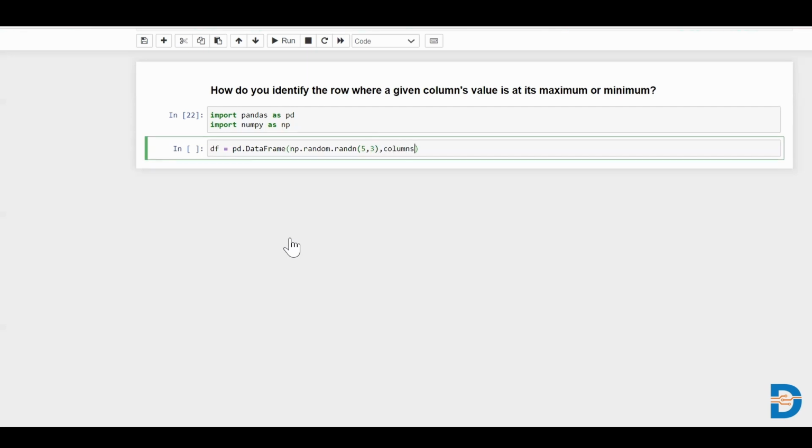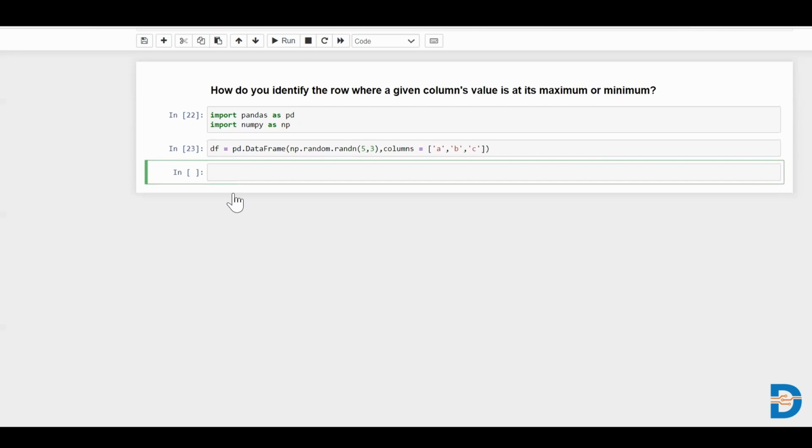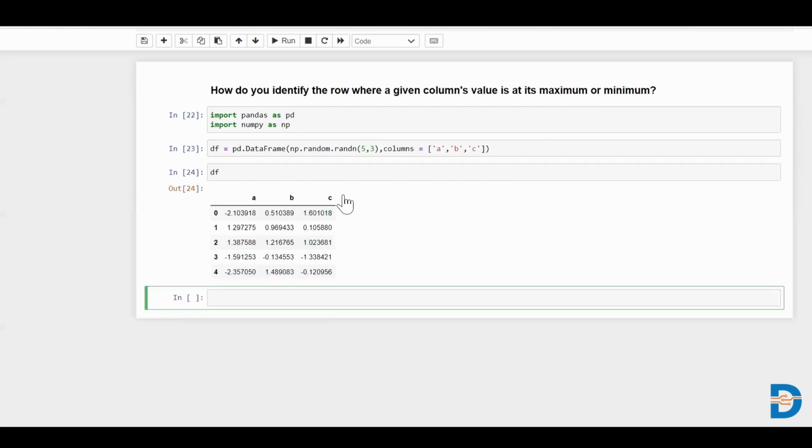Then we have to specify the name of the columns. So I'll say columns equals A, B, then C. Let me run my df. I can see I have A, B, C columns, and this is a 5x3 data frame.